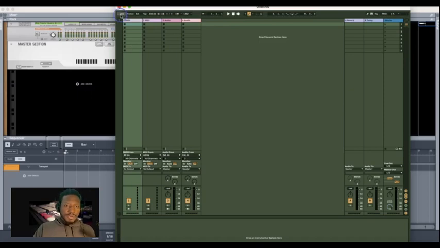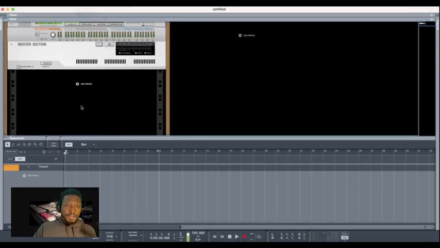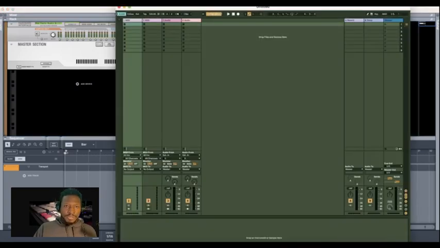So let's click on the link, right? And then inside of Reason, we'll do the same. Change this internal to Ableton Link. And right away, we can see that one is linked.